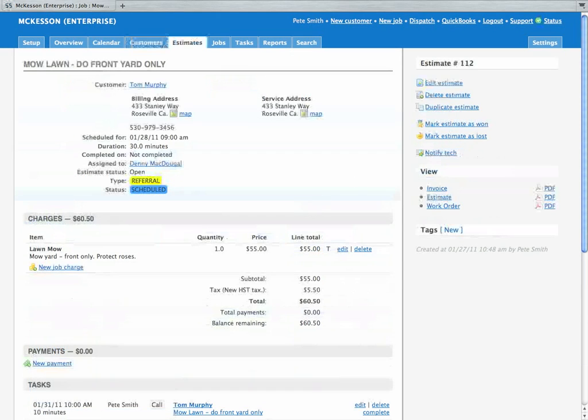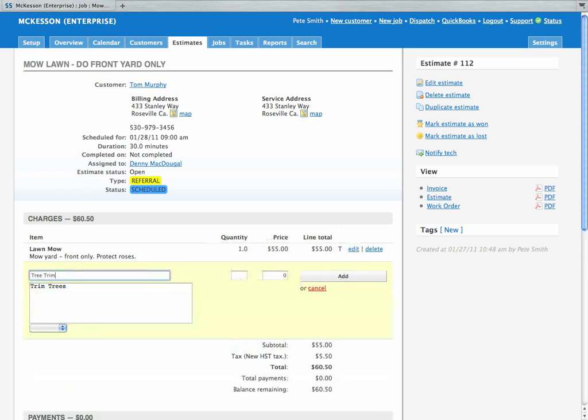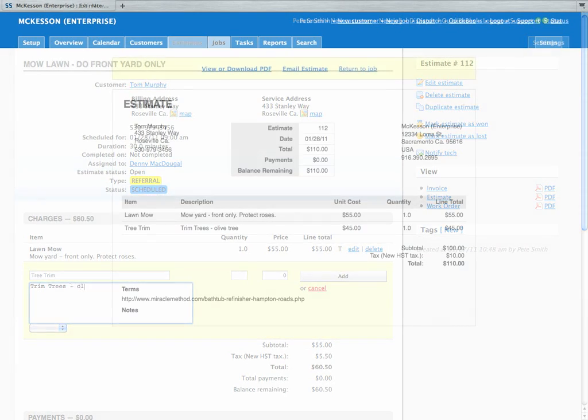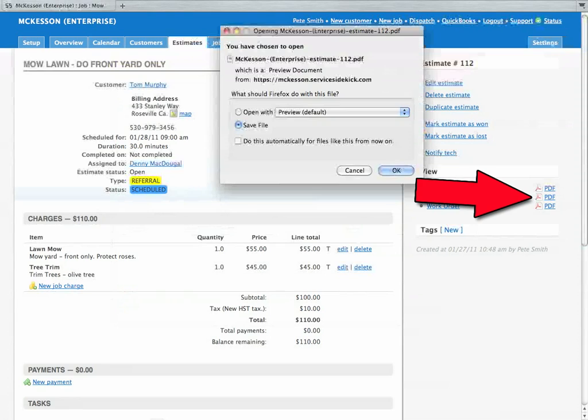Now, let's assume you've gone out and given the estimate. You update the estimate with the charges you estimated by clicking on the New Charges link. This will automatically update your estimate template there on the right of the estimate screen. Clicking on the estimate will bring up your screen version of the estimate. Clicking on the PDF will bring up the printable version.